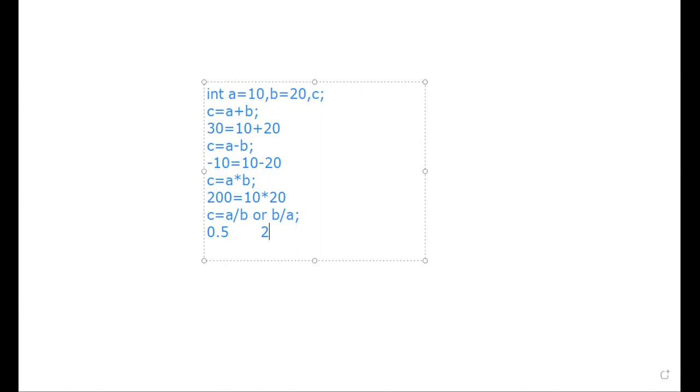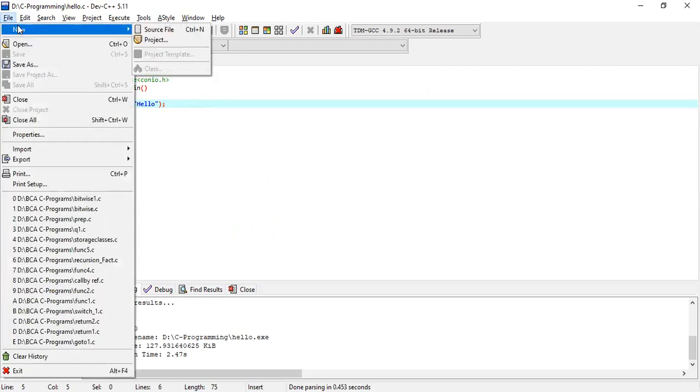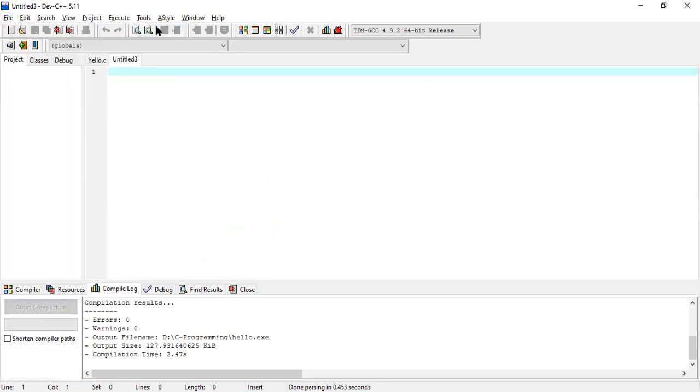Now, if I am going to apply the same thing in a C program using the editor we know as Dev C++, how do we do so? Let me go to the file and take a new source file, and there I'll type my program.